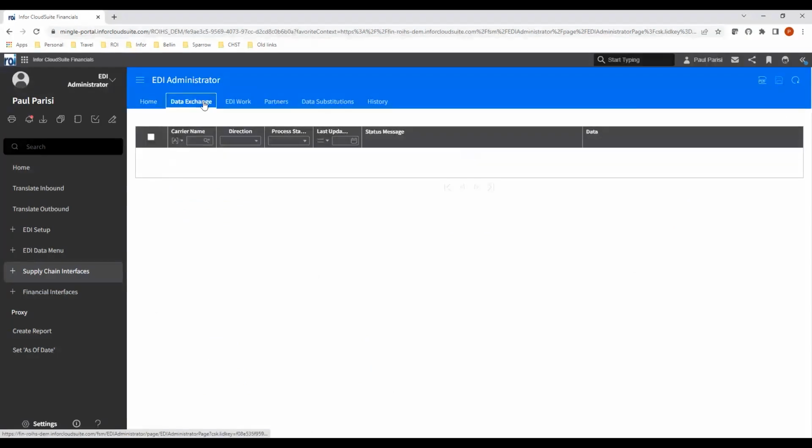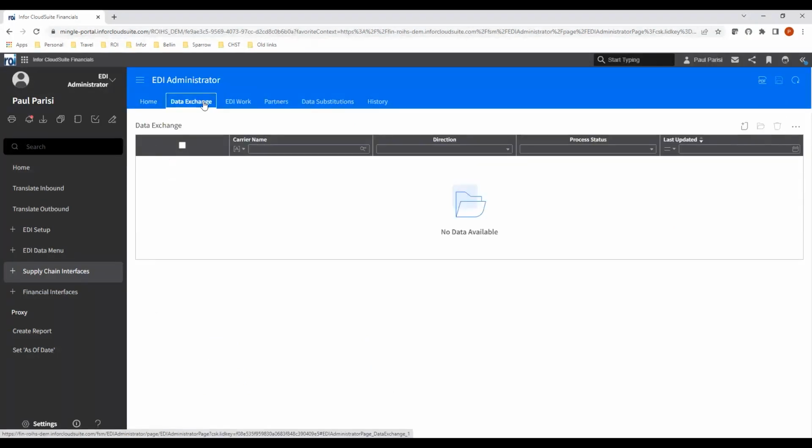We have some more tabs here. You have your data exchange. This is going to tell you the information as stuff is sent in or out. What time was it sent? When was it sent? And the process. Were there any errors? Or if it processed successfully. From there, you can dive into those individual files.